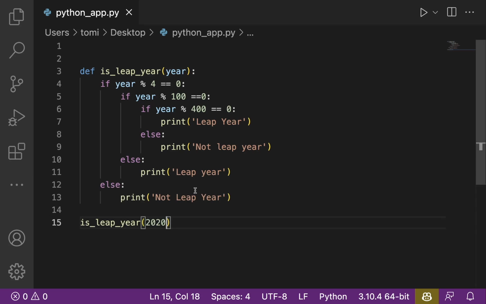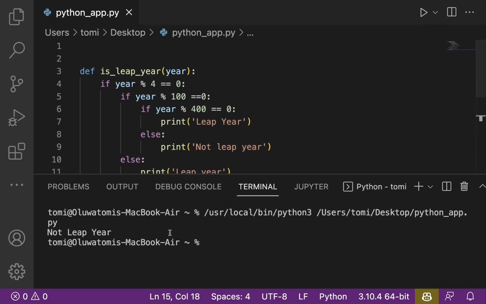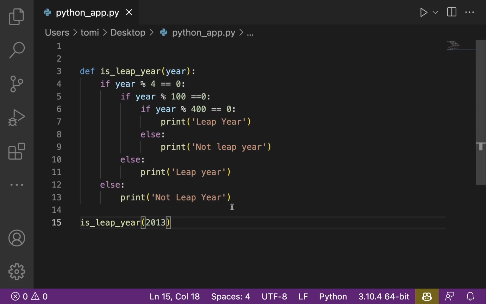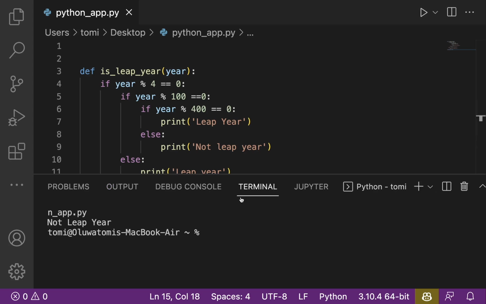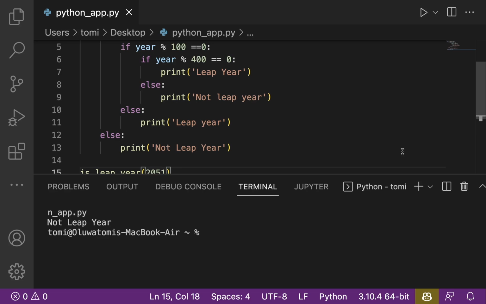right? But let's try for something that is not a leap year. Let's say 2013. As you can see, it's not a leap year. Let's say 2051. That is not a leap year. So that is the way to build a program that tells if a year is a leap year or not.